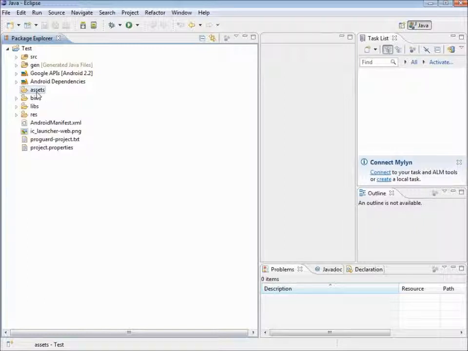Assets is a blank folder that you could put things in if you wanted to put like a video file or whatever. You could. Your bin directory is where everything is compiled to, so you don't need to mess with that. Libs is where your libraries go. You could put third-party libraries in there if you wanted to. And then your resources go in here.